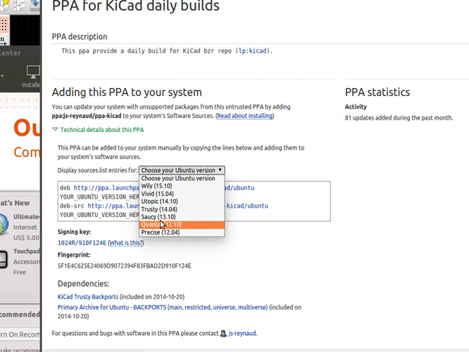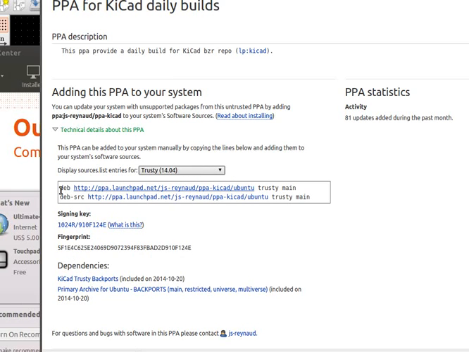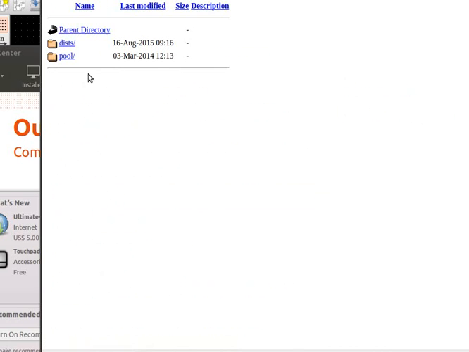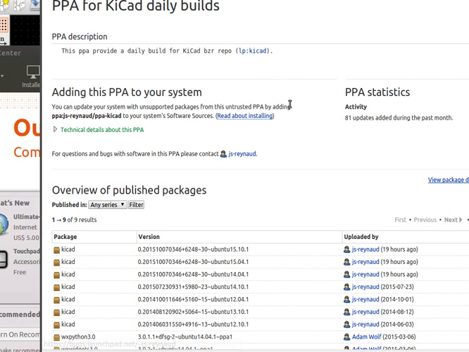Trusty 14.04 is what I have. Okay, so then display source list deb. It gives me this line, deb, the source list. Where do I put that in? There's a file I have to insert that into. There's this ppa:js-reynaud/ppa-kicad. So how do I add that to the sources?